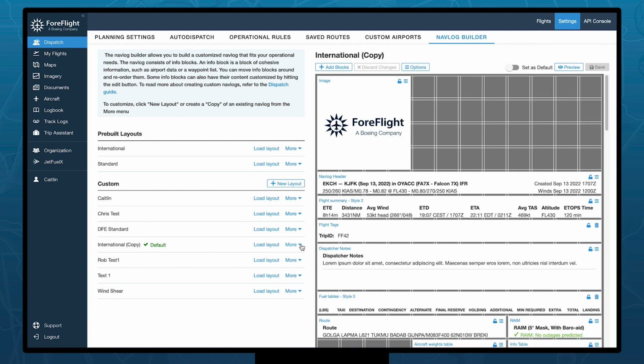Now, when I'm planning flight plans in Dispatch, this is the navlog that's going to automatically show for each flight plan. But we do have the option to choose different navlogs per flight. So you can create as many navlog templates as you'd like and manage all of these in here. This is something you can set as an operational rule as well. So if you always want a certain tail to get a certain navlog, you can set that in operational rules.